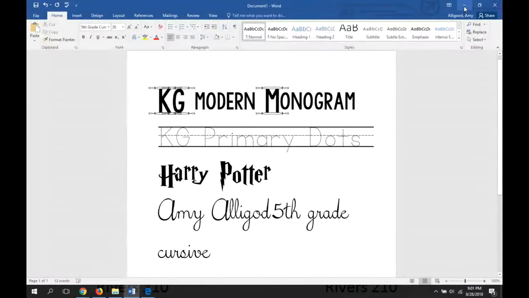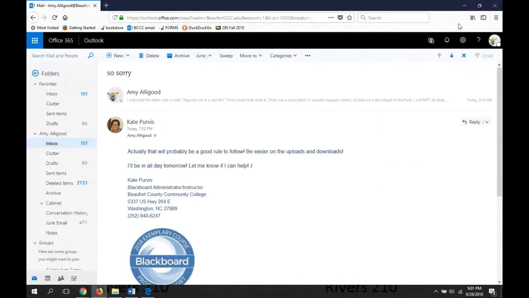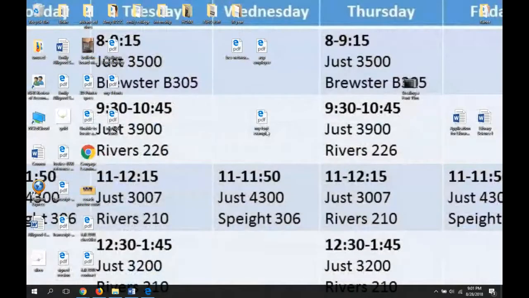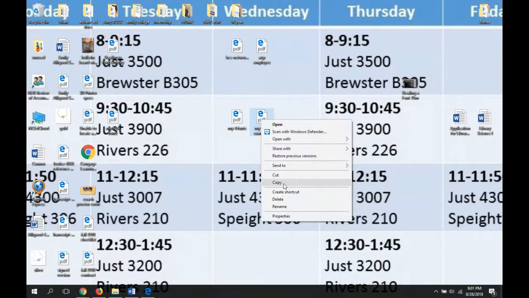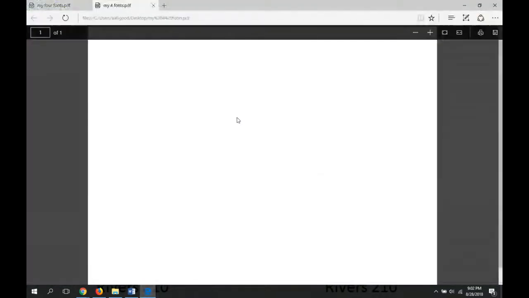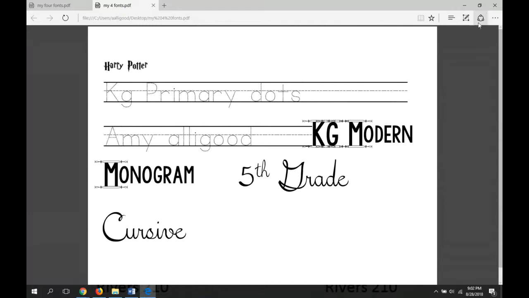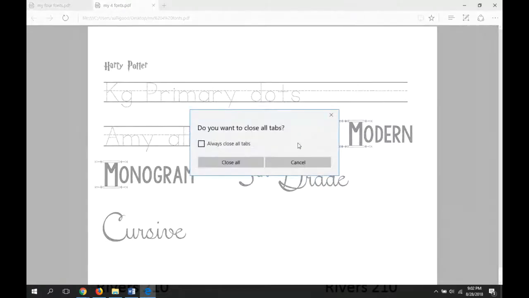And I'm going to get down to my desktop. And I should see somewhere on my desktop my 4 fonts. There it is right there. My 4 fonts. Okay. You can tell I've done this a couple of times because I've got them all over the place. But there's my 4 fonts. Okay. And I'm going to see them the way you want me to see them. All right. This is the document that you are going to actually submit into Blackboard.